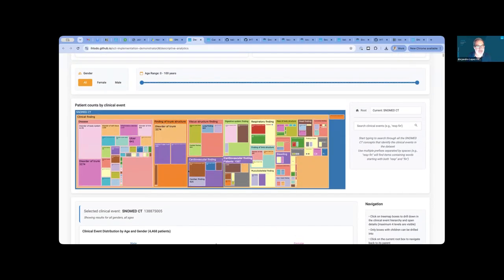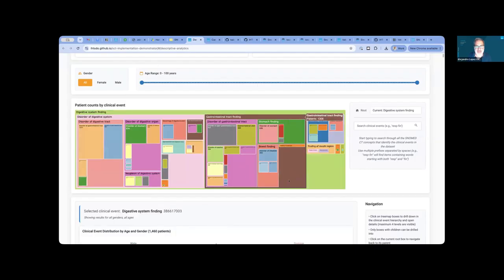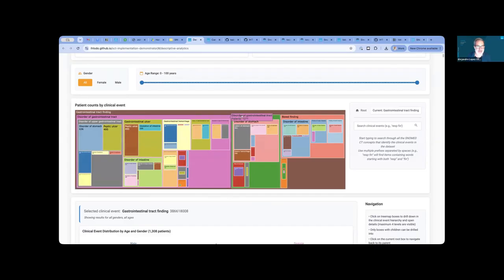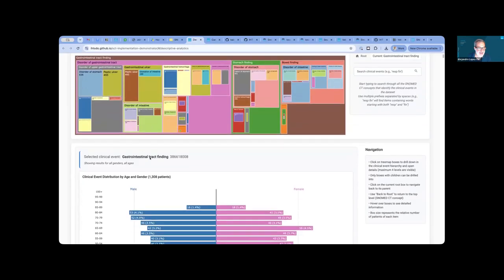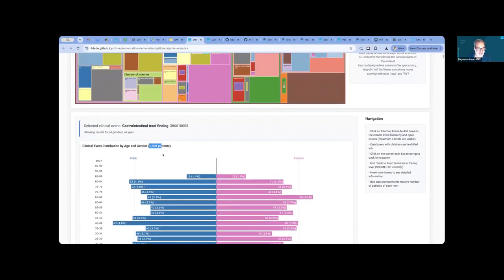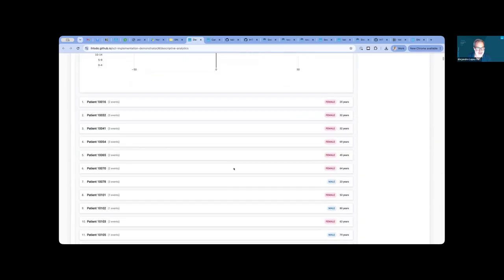So if you want to find something, for example, let me see the problems in the gastrointestinal tract. You find disorders in the stomach, disorders in the bowel, and each time you click, you have the number of patients inside each one of these boxes. And the box size is related to the number. This is 200 patients with gastric hemorrhage and 48 patients with dysmotility of stomach, for example. And if you scroll down, with gastrointestinal tract finding, we have 1,300 patients with this gender and age distribution, and these are the patients.